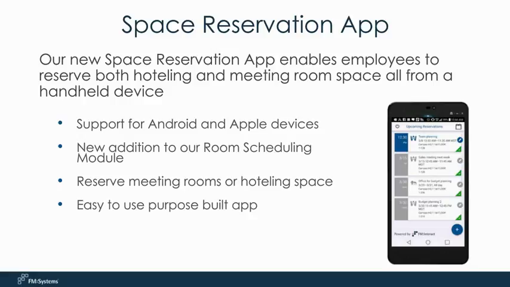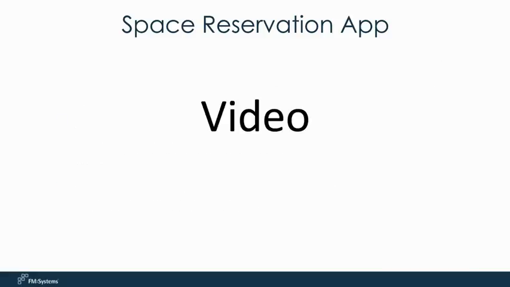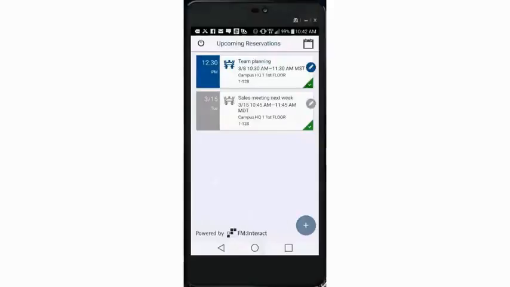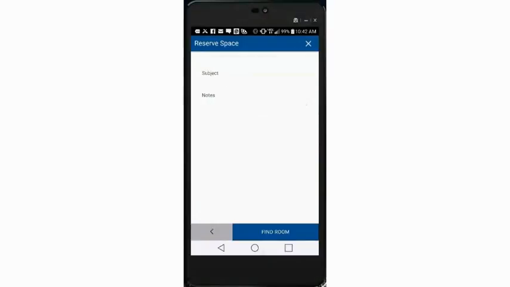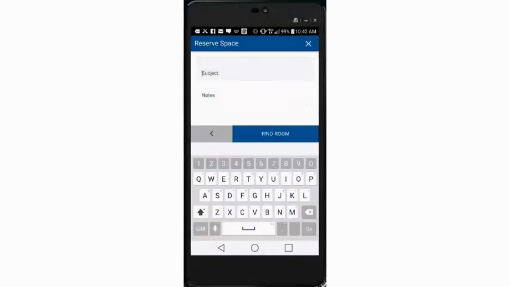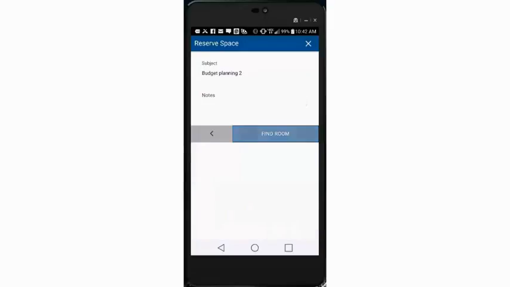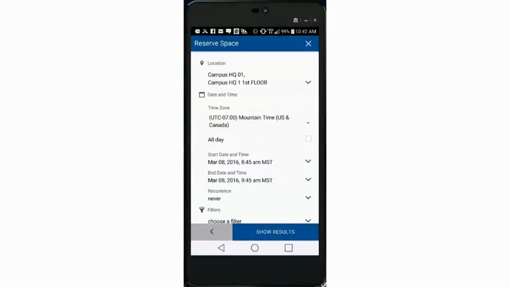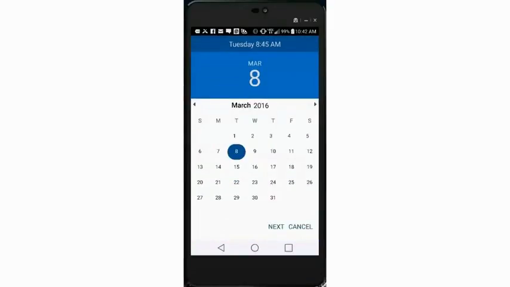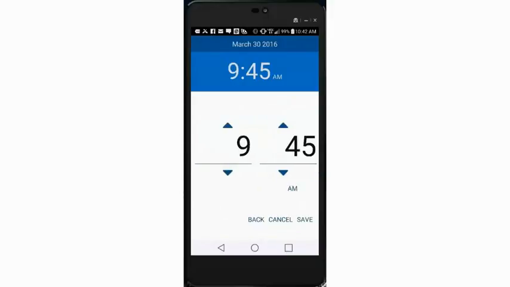So just wanted to walk through what this looks like. We have both hoteling and room scheduling. If you only have one set up, then you can limit that to just the hoteling or room scheduling. To reserve a space, you start out by creating your reservation and then look for a particular space using the location and time filters.